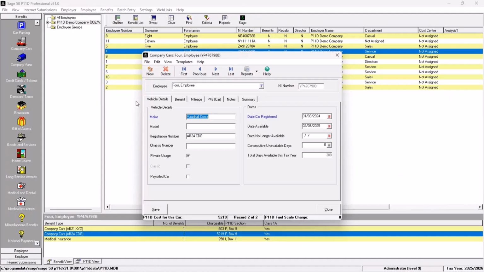So you can see for cars, you record the vehicle details, so make, model, registration number, the date the car was registered, and the date it was available to this employee. And if the date available is during the tax year, it'll also state the number of days it was available within this tax year. So because this one was provided on the 2nd of June, it's been available for 308 days.